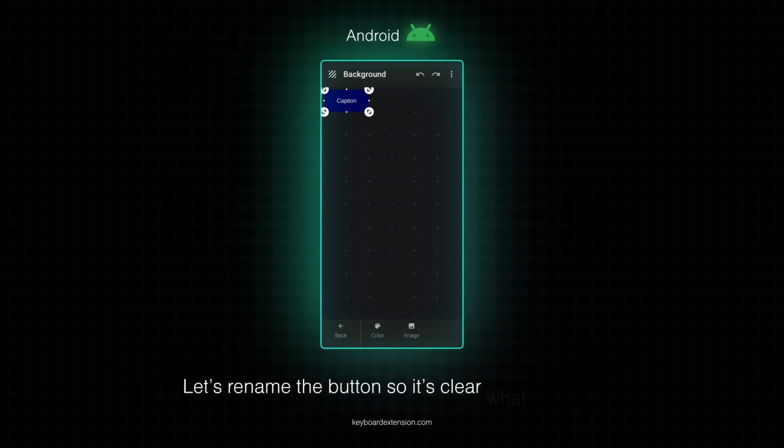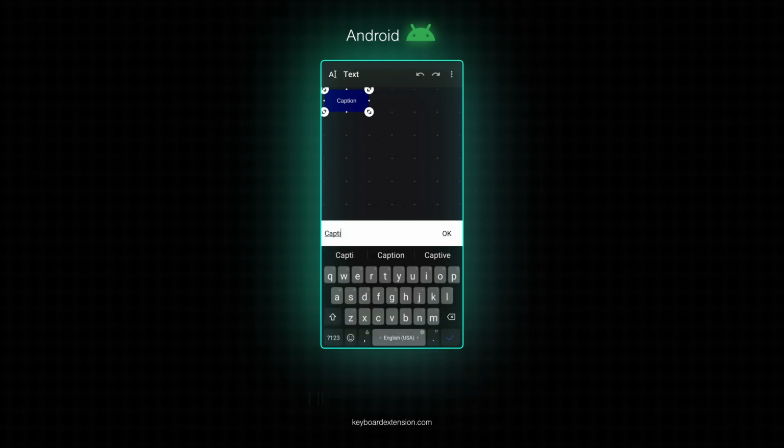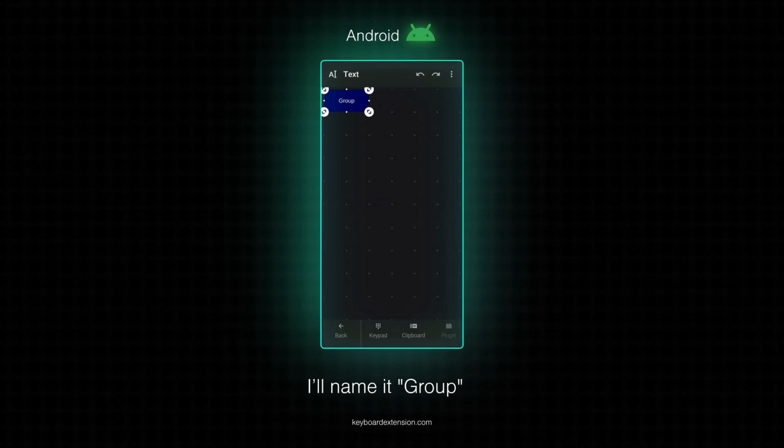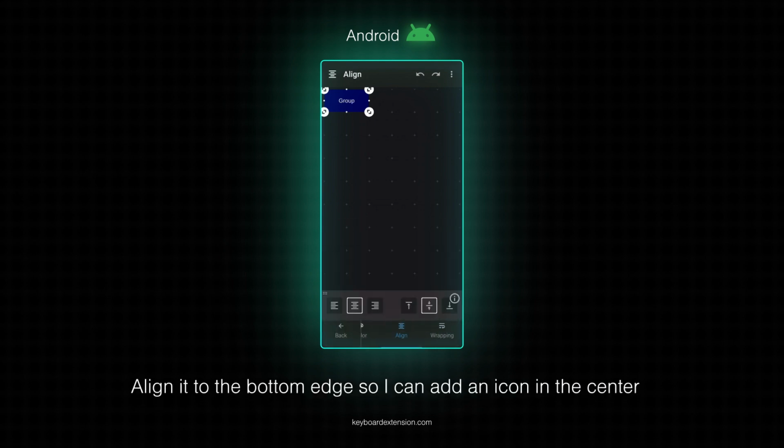Let's rename the button so it's clear what it does. Go to Caption, then Text, and enter something short but meaningful. I'll name it Group. Align it to the bottom edge so I can add an icon in the center.